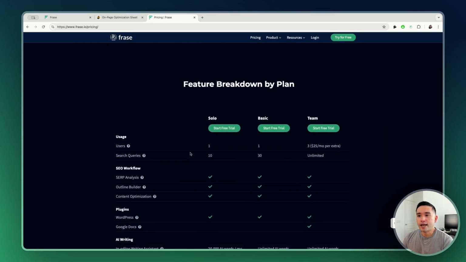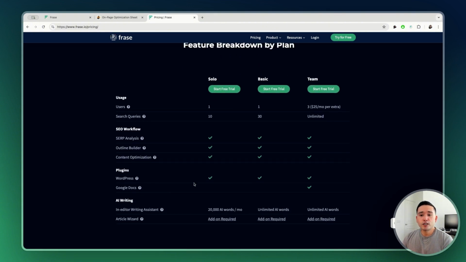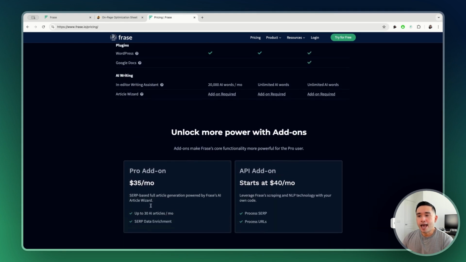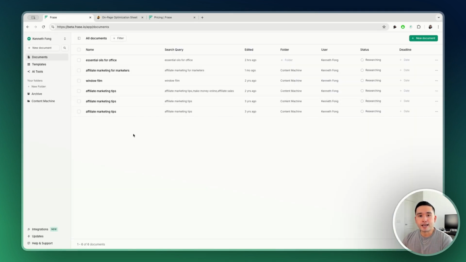Now you can take a look at all of the features for each of their 3 plans. And if you want to use their AI article wizard, you do need to add the add-on as well. And I do want to show you their AI article wizard in today's video.